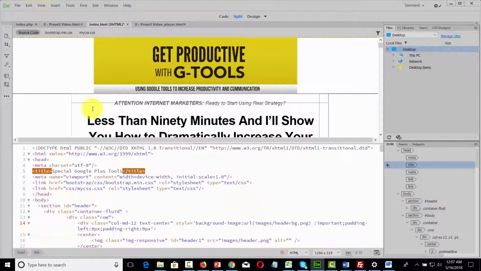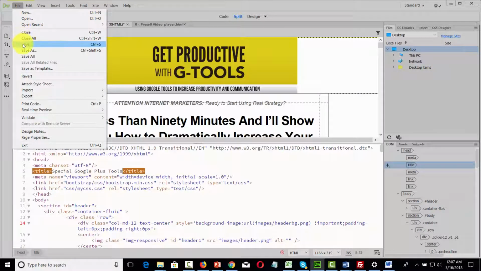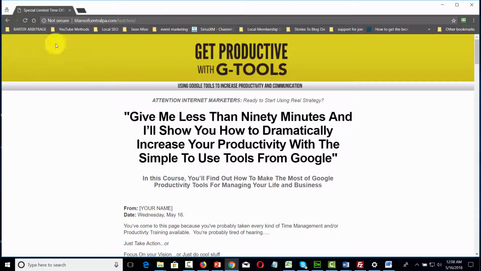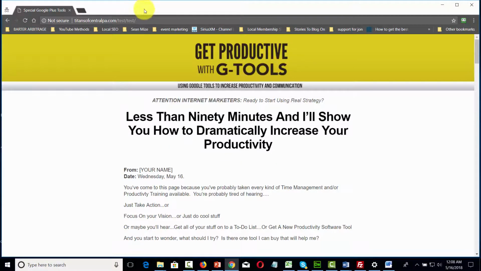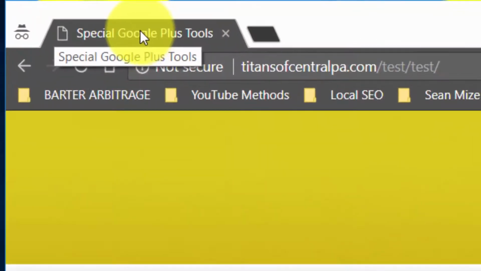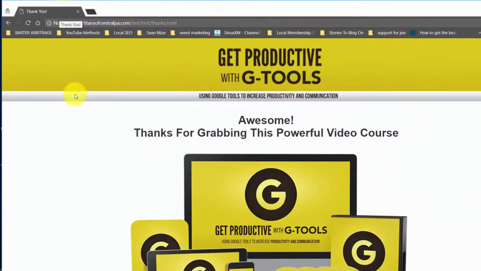So we're going to come back now and we're going to go to File, and then we're going to Save. And now that we've re-uploaded that information, what we're going to do is we're going to click F5 in order to refresh. And what you'll notice is that this page now has a different title. If you hover over it, it says Special Google Plus Tools, and we were able to change that within the HTML. And we can do that with any page.